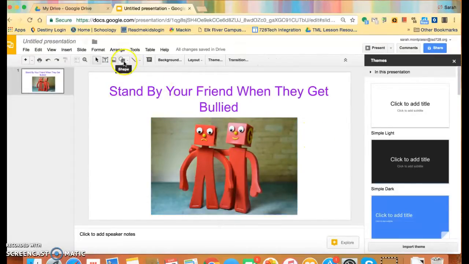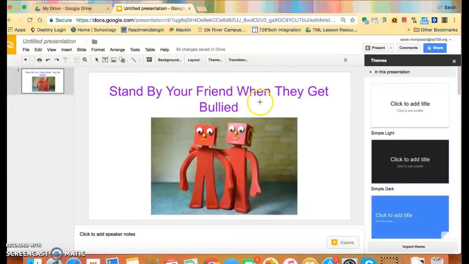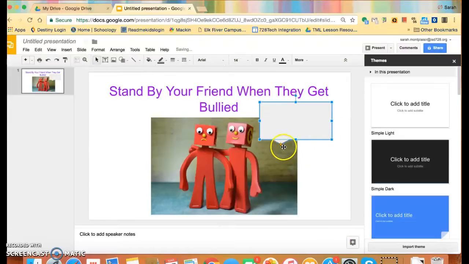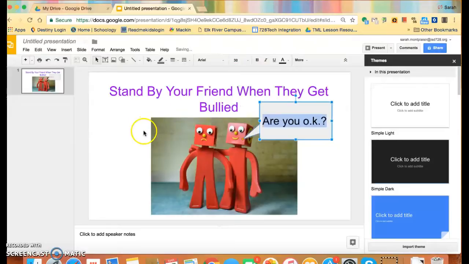If I go to my shapes right here and I go to callouts, there are some great speech bubbles down here. I'm going to choose this one, and I'm going to have this guy here say something. If I see this yellow dot right here, I can click on it and drag it to where his mouth is so that it looks like he is saying this. Then I double click inside this box, and I'm going to have him say, "Are you okay?" Then I'm going to highlight that and make it bigger. I'm going to go to like 30, and then I'm going to put another speech balloon by him.